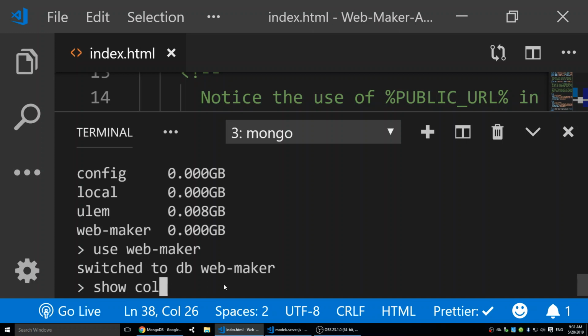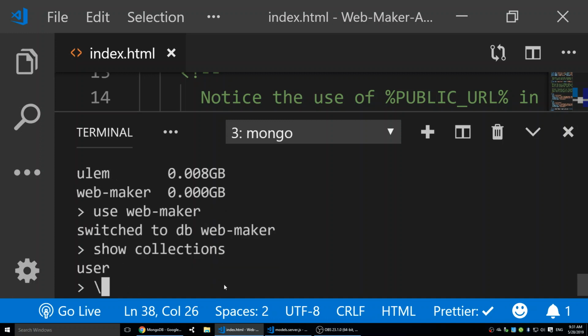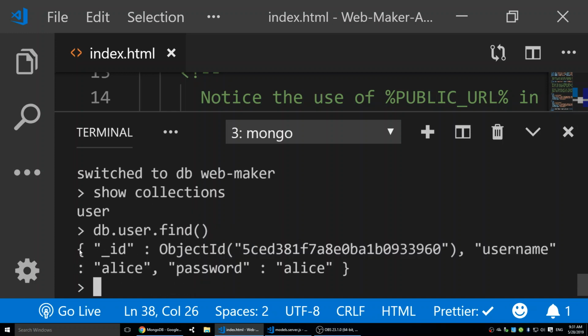If I do show collections, it's going to show all the collections we have in the WebMaker. It says we have a user collection right now inside it. See that? And I can do db.user.find. This is the data I have inside this user collection. It actually generated an ID for it. I didn't put it here, but it just generated a unique ID for it, that has username Alice and the password Alice.